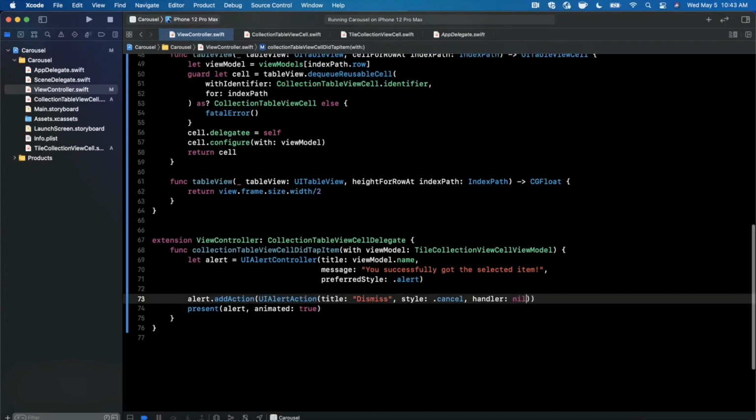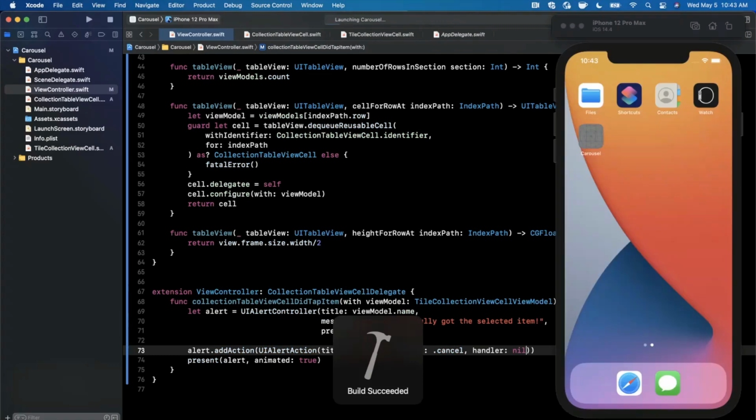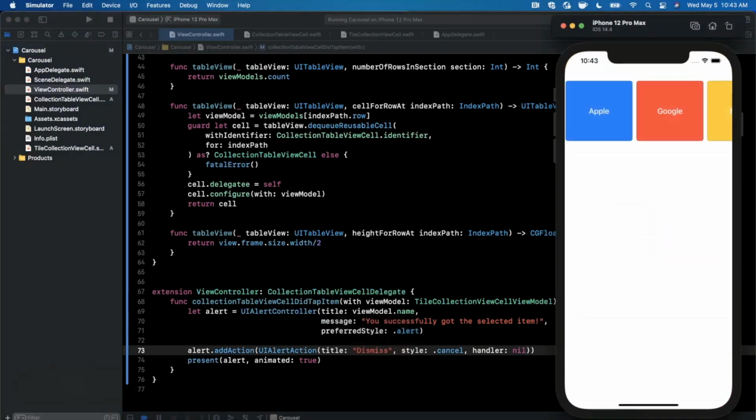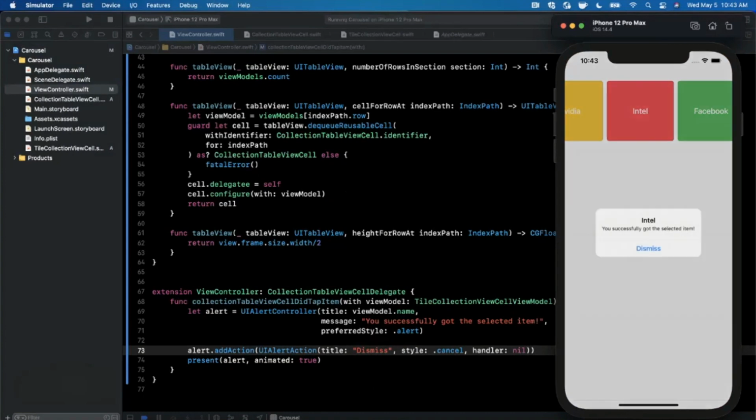So that was a lot of code. Let's go ahead and run it, make sure it worked, and then we'll quickly recap here. All right, so we've got our tiles. It's basically a collection view in a table view. We can scroll through these, and let's try and pick one of these. Let's say we wanted to select Intel here. I can tap on it, and if you take a look there, we've got our alert showing up.